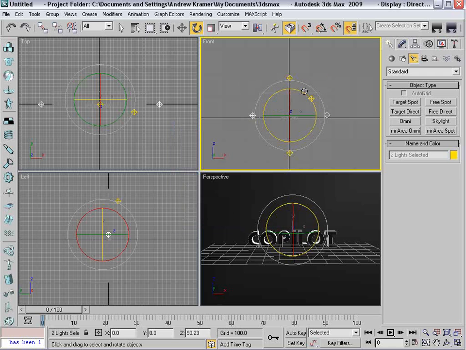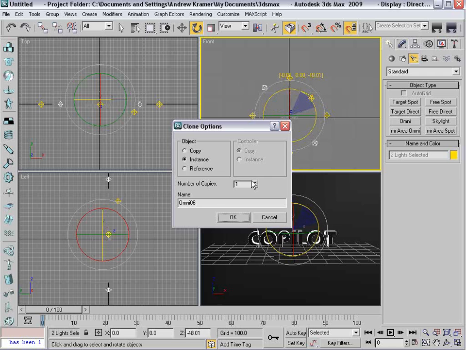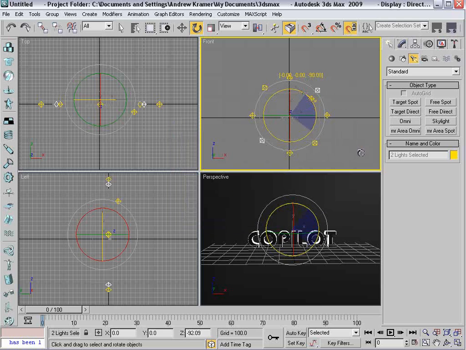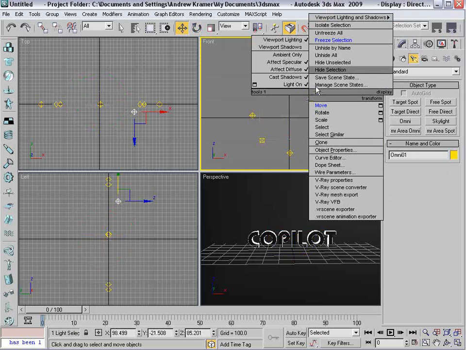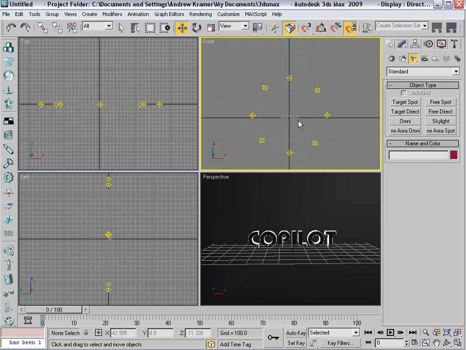Instance, okay. Then we'll do it again. Instance, and one more time. So now we have a good array of lights. Now we have this light here, which I will also freeze. That's the light that has our area shadow. So now we have this circle of lights.